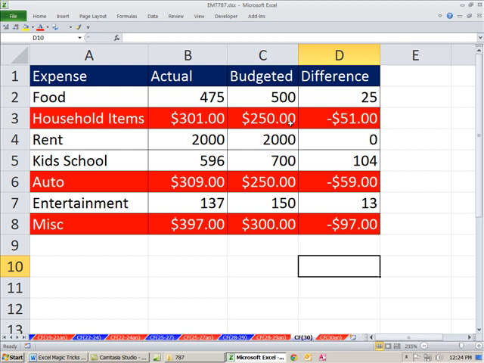All right, that was 30 examples of conditional formatting. Epic time here. We'll see you next video.